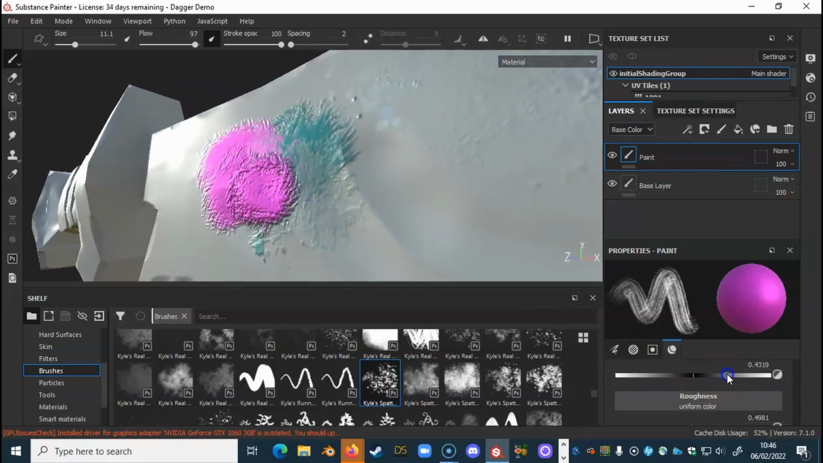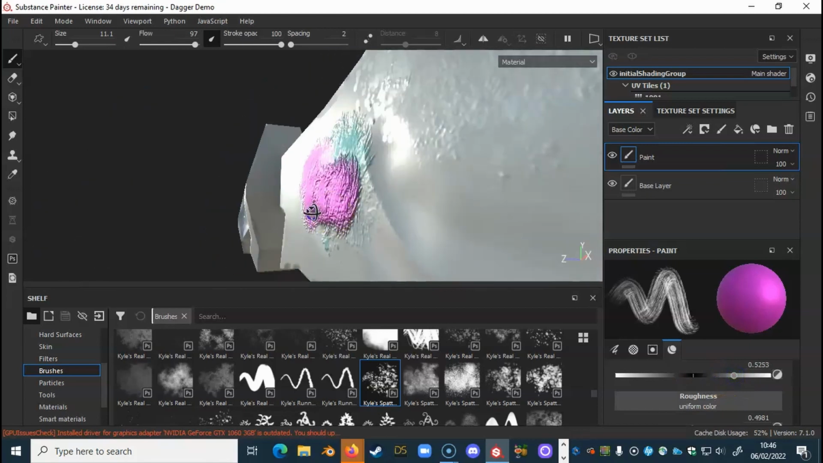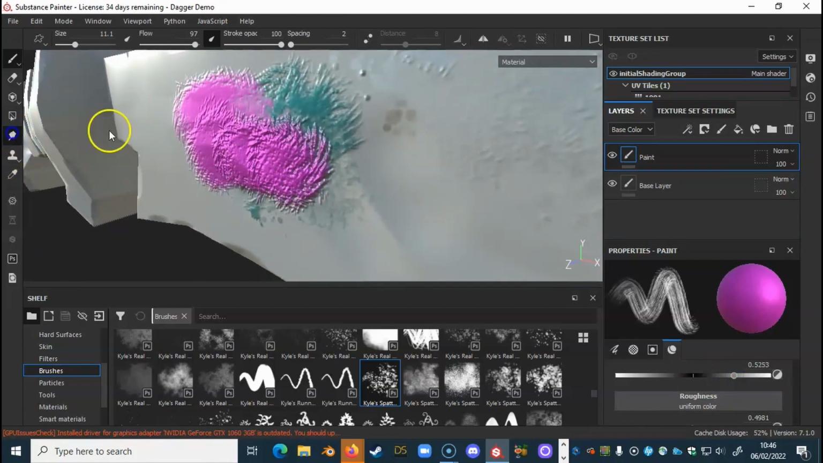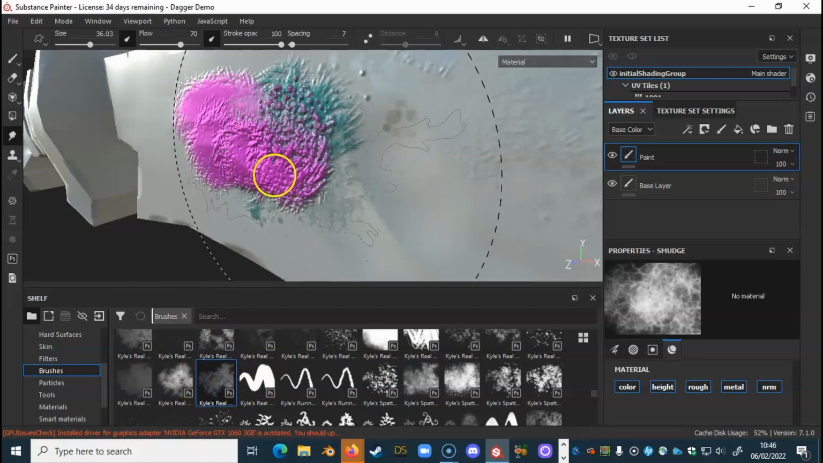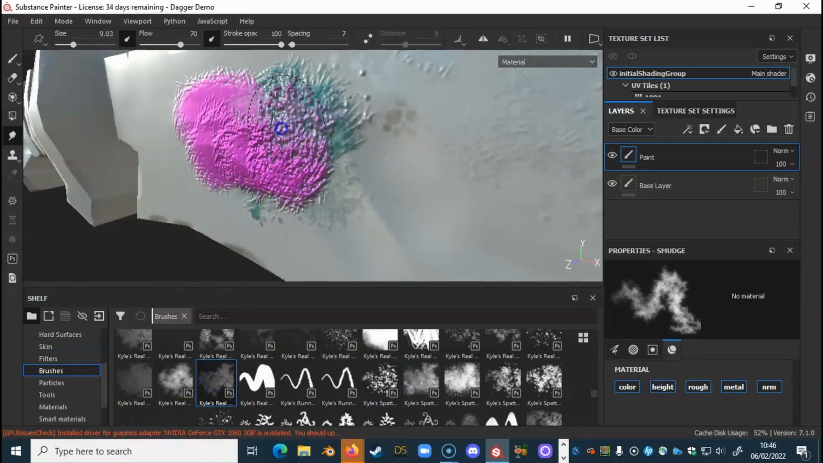Just depends on what you're going for, like so. And then you can go back to your smudge tool and just smudge some of this stuff together. Maybe let's choose a different brush. You know, blend the two of them together.